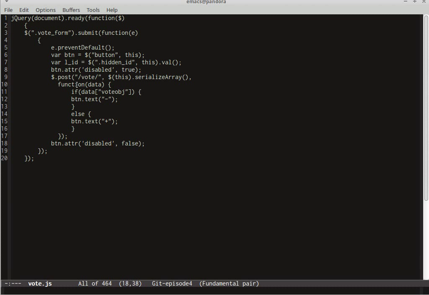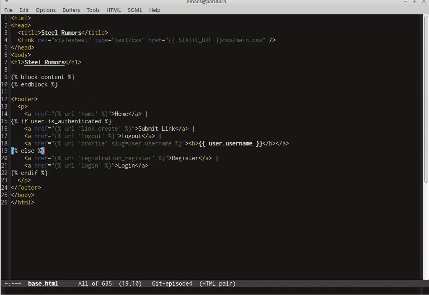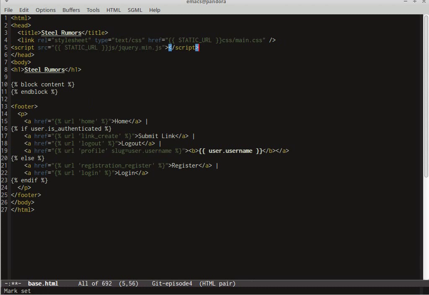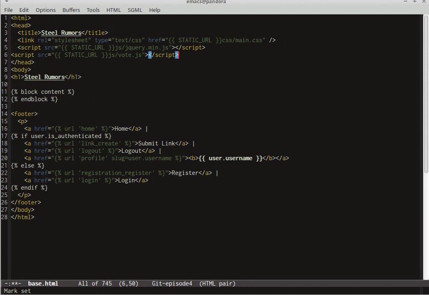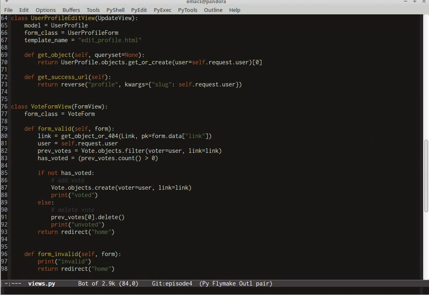Let's include that in our base template. Go to templates, base, and just after our style sheets, let's include this script for jQuery first, followed by our code for the voting. So we'll save that, and let's go back to views. In views, we are doing quite a bit of changes, so I'm not going to type the entire thing. Let me first introduce you to a mixin. This mixin would be called JSON form mixin.